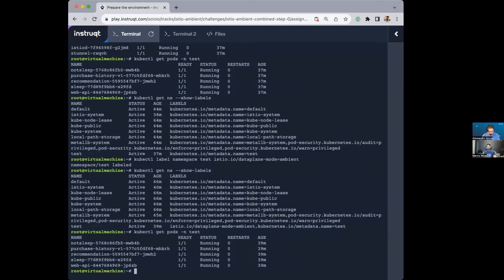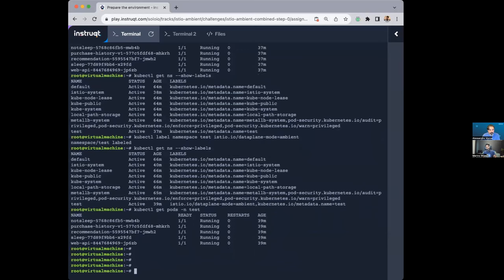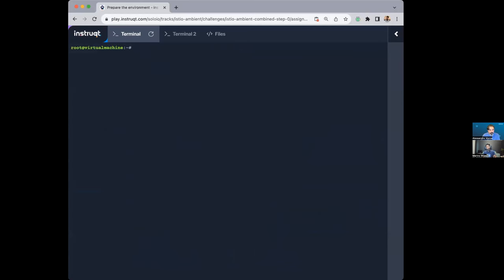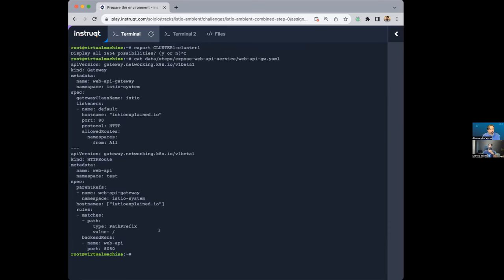Now, what's interesting is within a mesh, or within a node, I should specifically say, these workloads won't specifically have to traverse the Ztunnel. So, all right, let's take a look at exposing some of these services. Now, if I did a... actually, that's not what I wanted to do. There we go. So let's take a look at this.